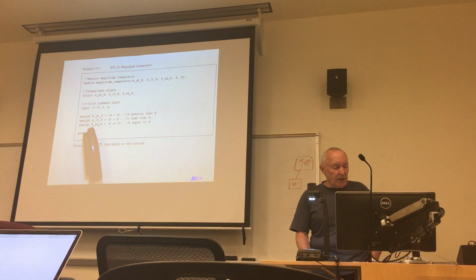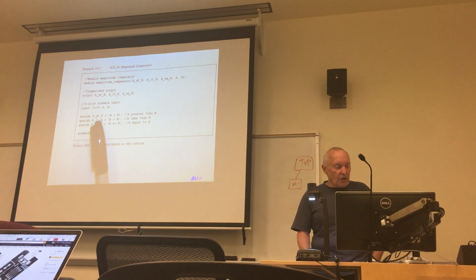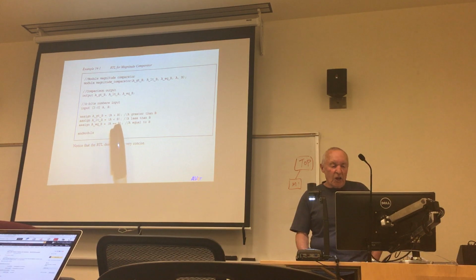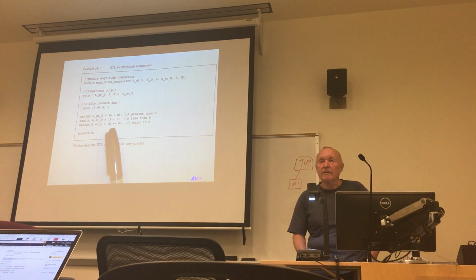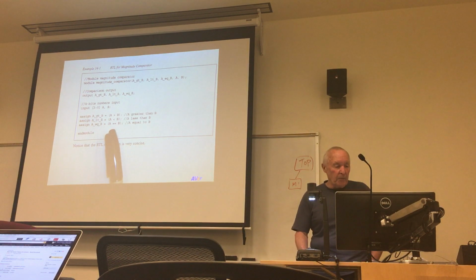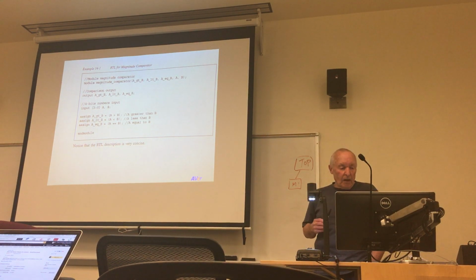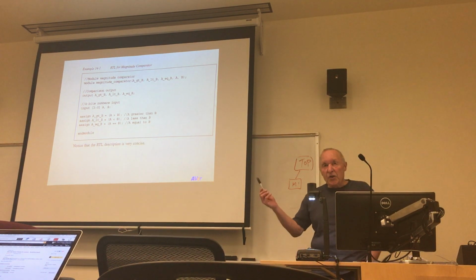And then I use a continuous assignment statement to assign the outputs. And these are relational operators, so they're going to return a value of 0 or 1. Obviously, only one of those is going to be a logic 1 for any given input A and B. So there's my design. And as it says here, it's very concise.